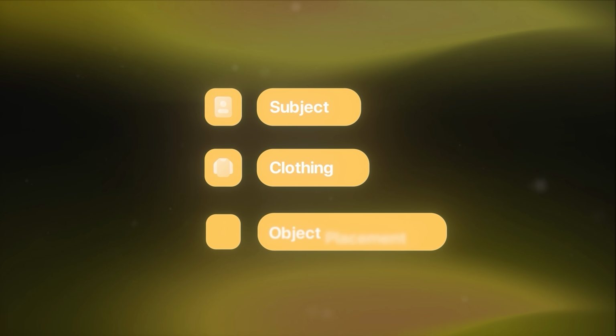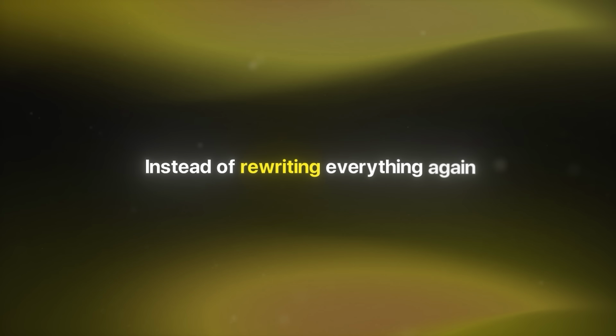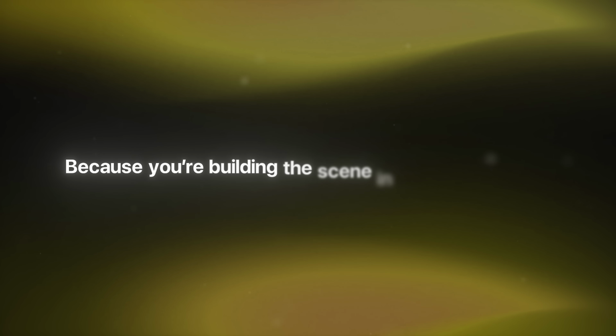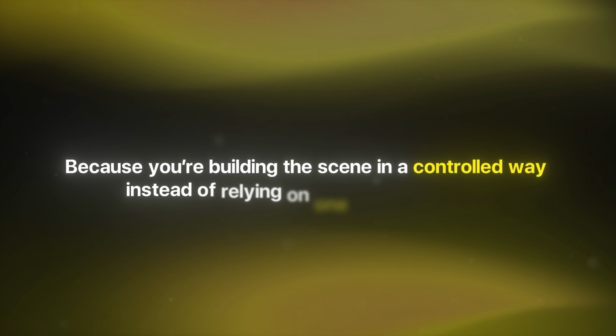is already clear. This way you're not forcing it to figure out everything at once, you're guiding it step by step. At the same time, Nano Banana Pro benefits from this because it keeps small details more accurate when the scene is not overloaded, so your subject, clothing, and object placement stay cleaner and more controlled. You can also remove parts of the prompt if something feels off, instead of rewriting everything again. This makes fixing mistakes faster and keeps your workflow smooth. Over time, this approach helps you get better results without wasting generations, because you're building the scene in a controlled way instead of relying on one perfect prompt.